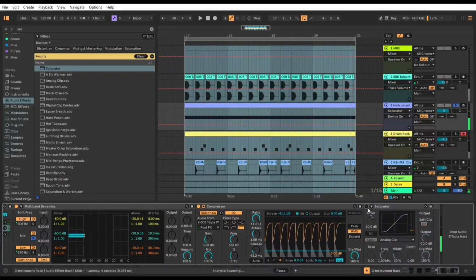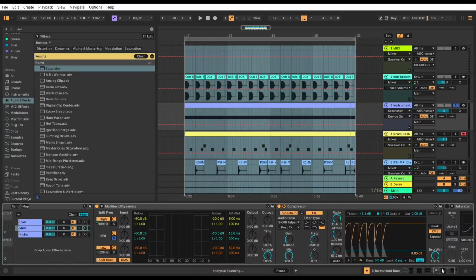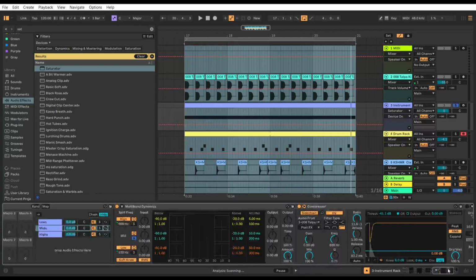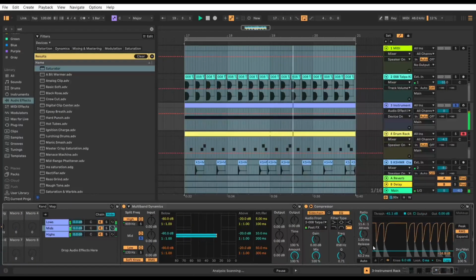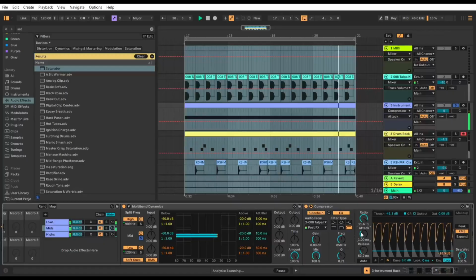Is the clicking a problem? I think is that coming from the compressor? Yeah. So that's probably the attack.